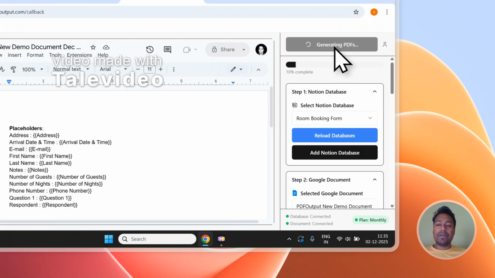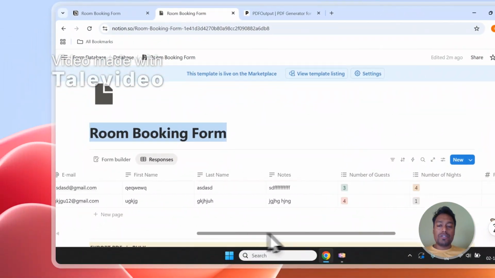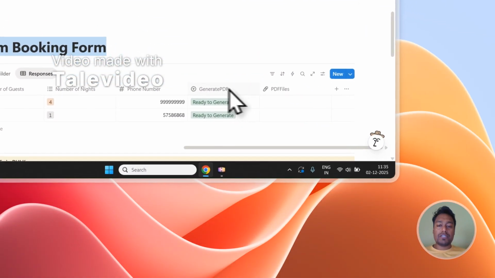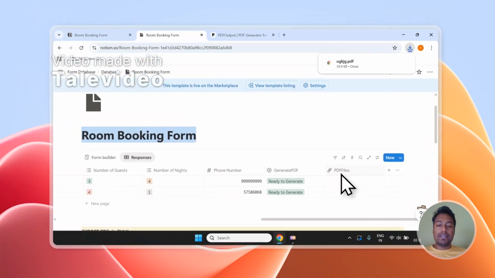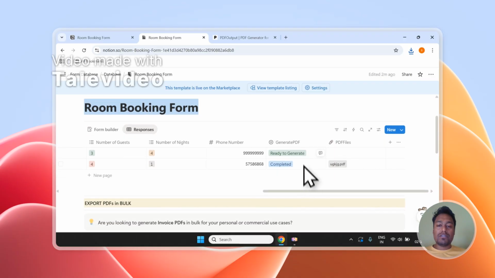So click on download PDF, and it should start downloading the PDF. It will download the PDF only to the downloads directory. As well, if you scroll to the right side of the database, you will see these two additional columns, generate PDF and PDF file. If any record is marked as ready to generate, the PDF will be created and stored right inside the database. So you can see we have two records ready to generate. One has been completed and this will also be completed, and the PDF will be stored right over here.